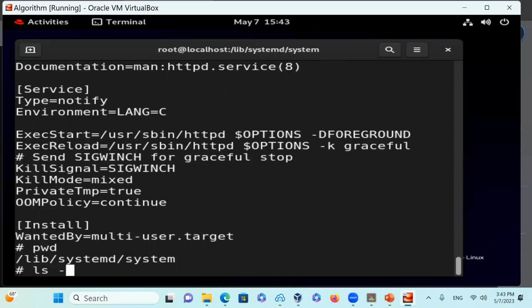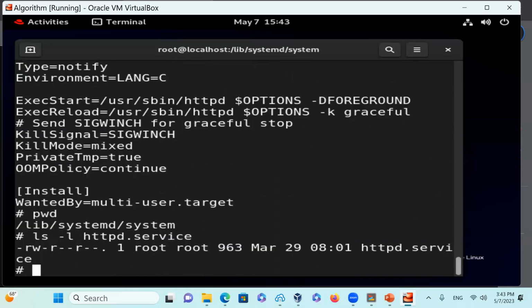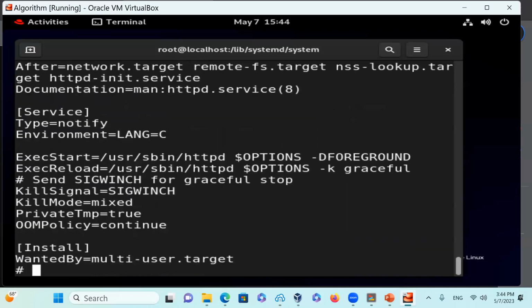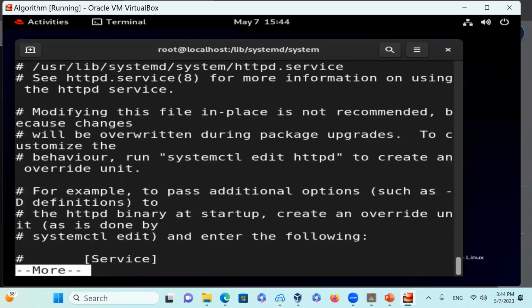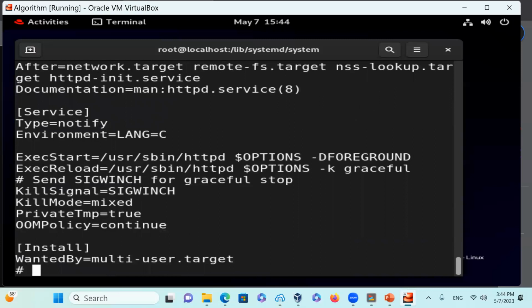Remember this file, ls -l httpd.service. If you cat that one, you can see that it's the same information, or just do this command. It will just give you the same information. So we notice that it's up and running. When I say it's up and running, by default, it is listening to port 80.